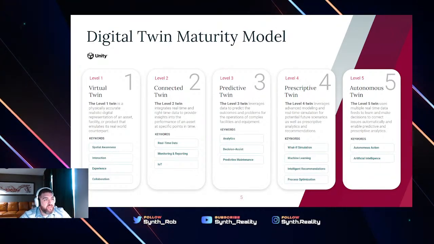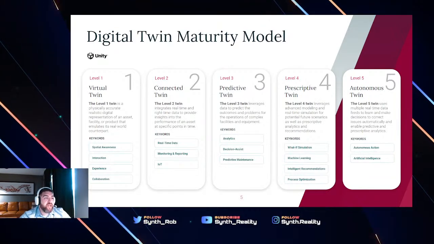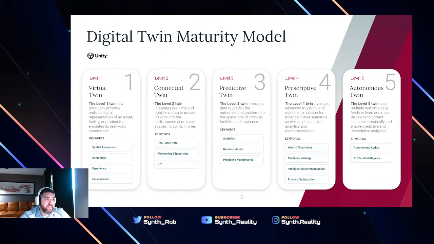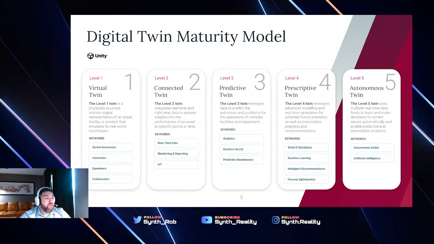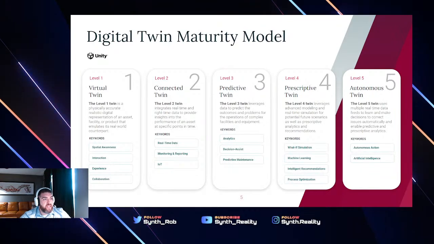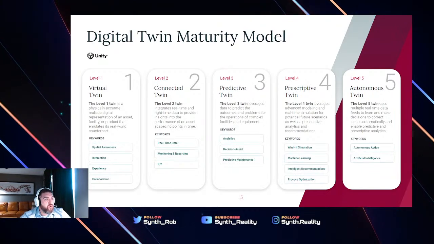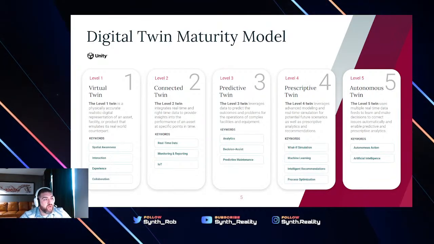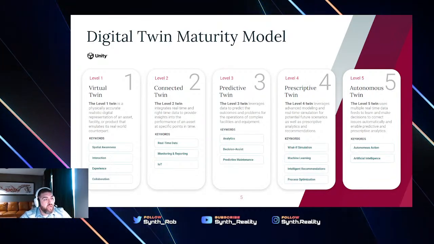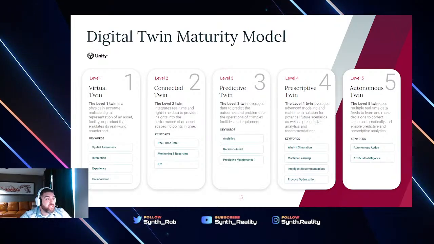In this connected twin, we're getting a real-time data stream from those IoT sensors. We're also getting a new layer that sits above the data layer. So in level 1, we're just getting the raw data. In level 2, we're getting monitoring and reporting. This is where machine learning starts to impact that data layer.